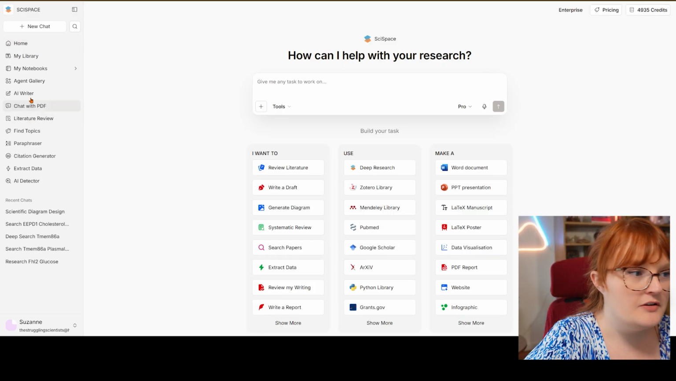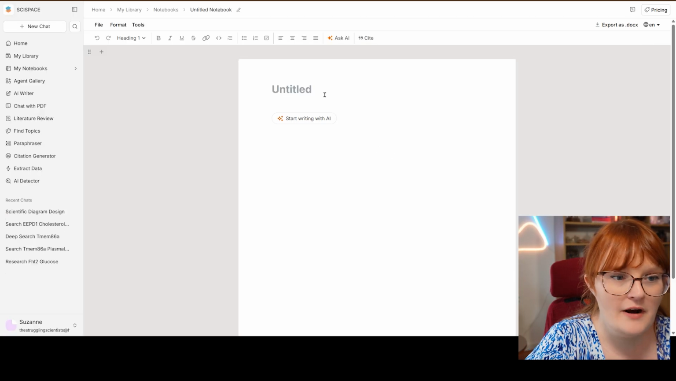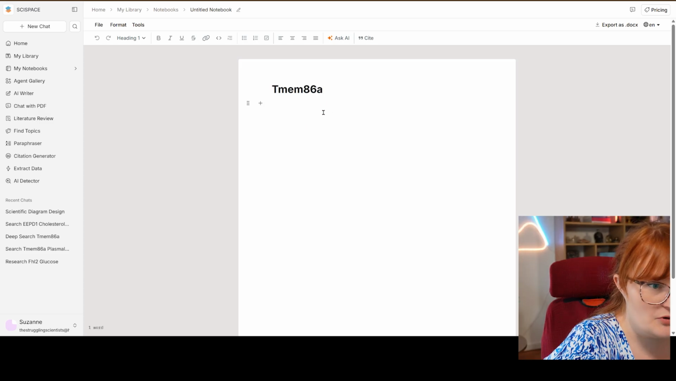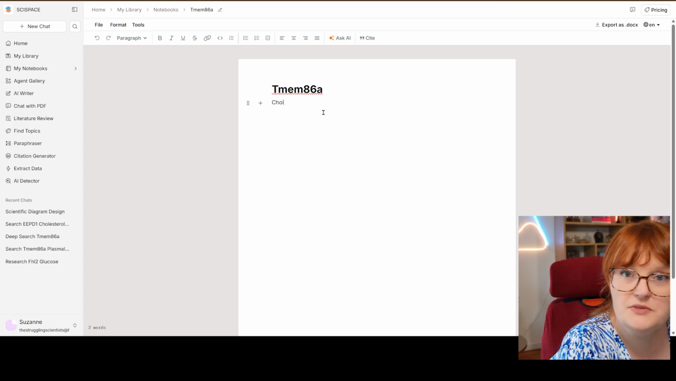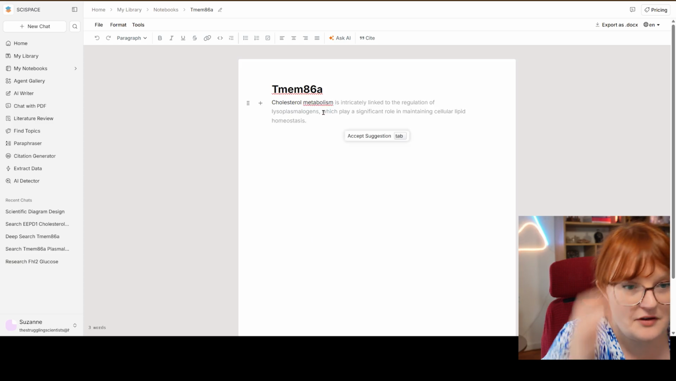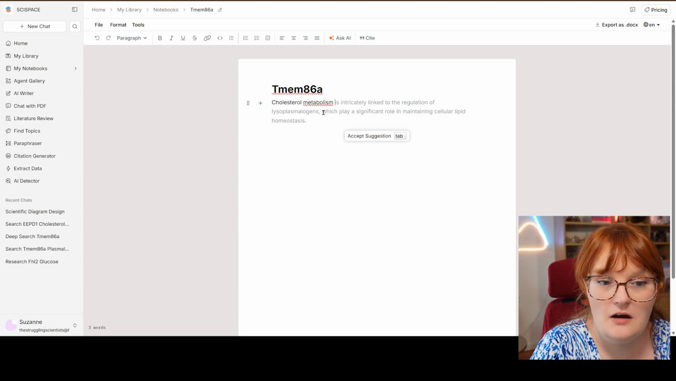Now, the final hurdle of any research workflow is, of course, the writing. And it has two different ways that it can help you write. The first way it can help you is with this AI writer here. And this basically sends you to an empty notebook where it wants to help you write. What it can do is, for example, if you're writing about a certain protein, it can say, if you start an introduction for cholesterol metabolism, you already saw a little bit what it wants to do. If you wait a second, it suggests a way to end your sentence.